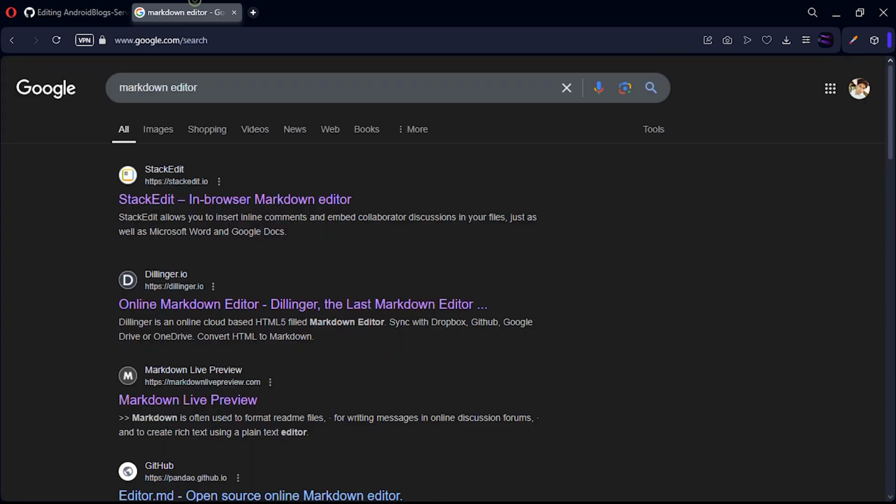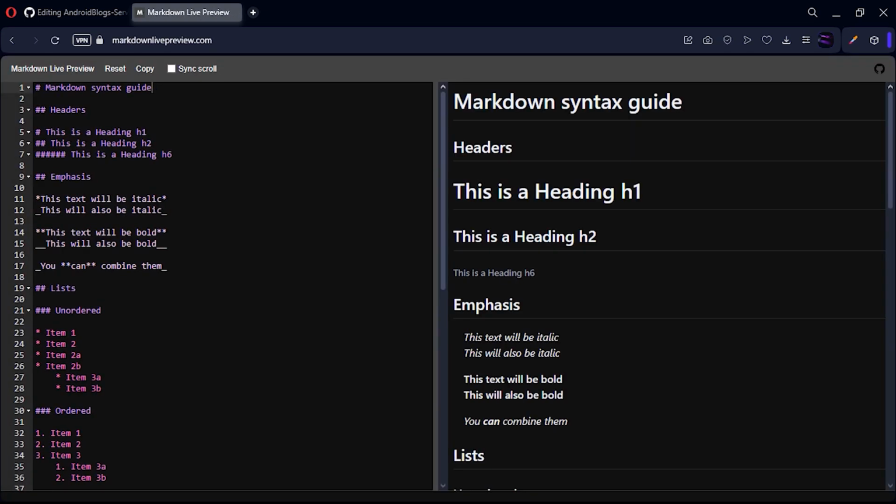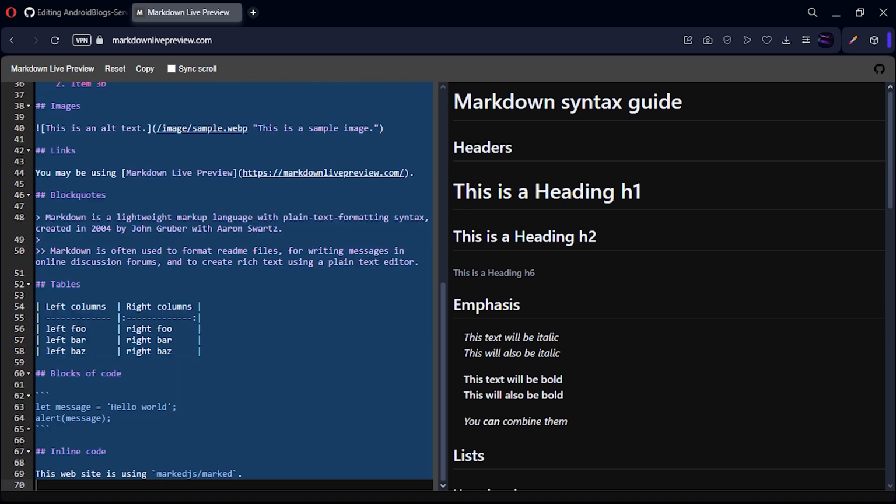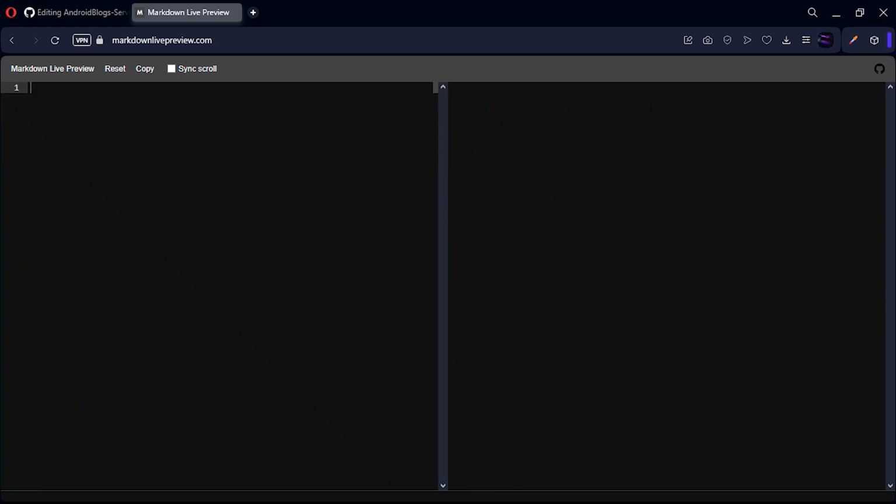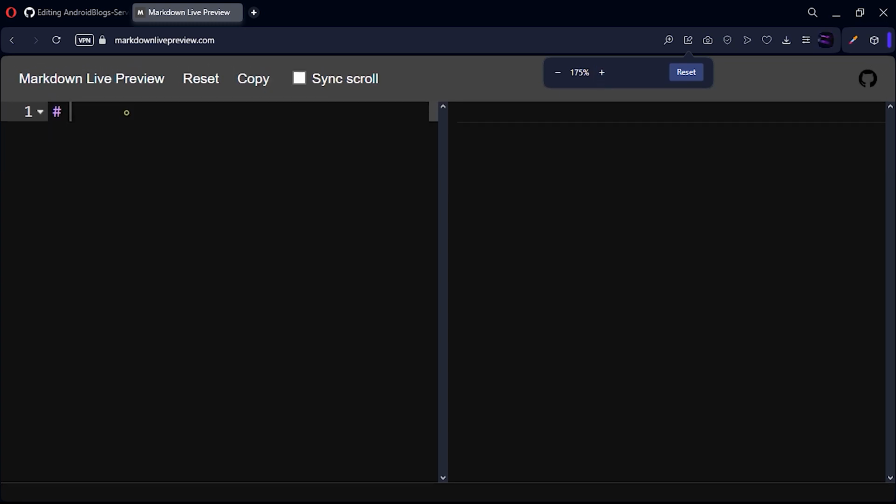And I found this website quite good. Markdown Live Preview. Let's open it. And here we have some predefined text formatting. So let's just press Ctrl A and delete. First thing, to define the heading, we use the hash symbol. So let's use hash symbol, and first let me zoom up the page.